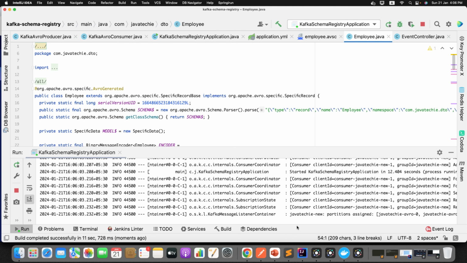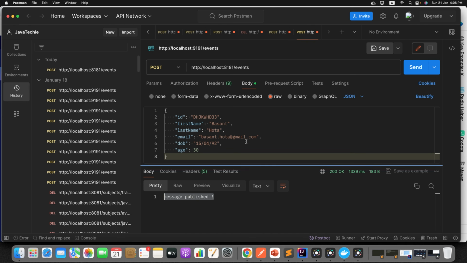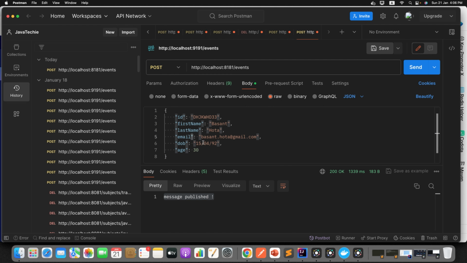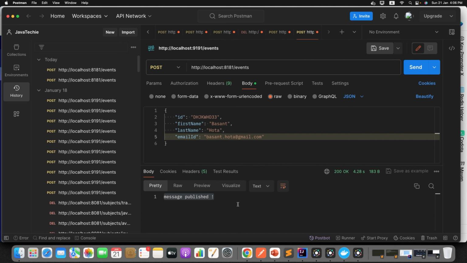So it started. Now I'll go to Postman and I'll change the fields. Actually we have removed these two fields, right? DOB and age, just remove them. Age and DOB are removed, and then this will be email ID. That is what the changes we have done. Cool. Now let's trigger the API. We got the response, message published.